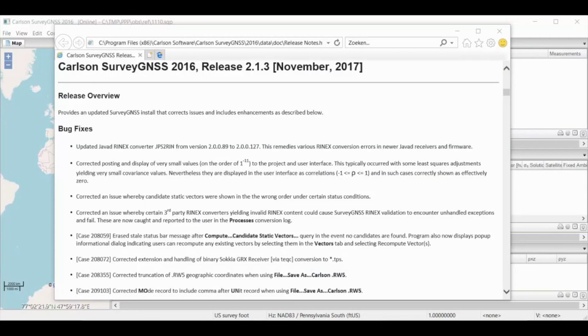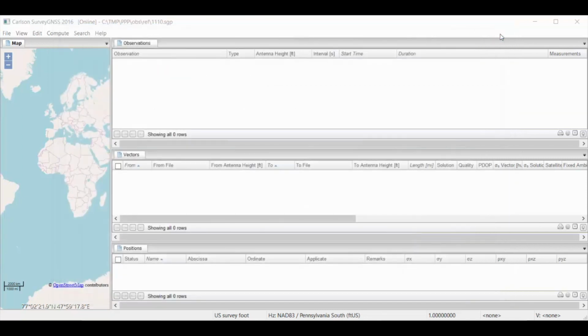This is a video about precise point positioning. Precise point positioning is a new option in Carlson SurveyGNSS, release 2.1.3. And it's a separate module, so you have to order it separately if you want to use it. Let me first explain what it is about, and then we'll look at the option in the software itself.